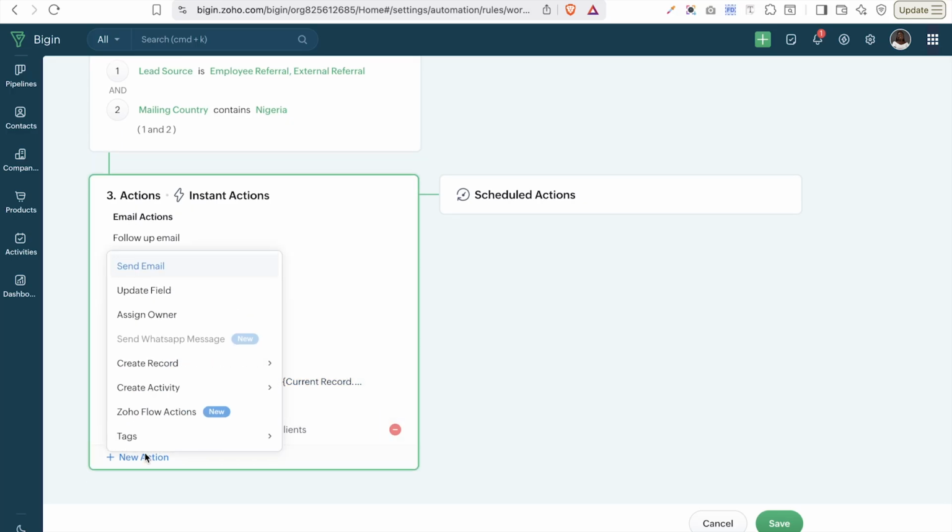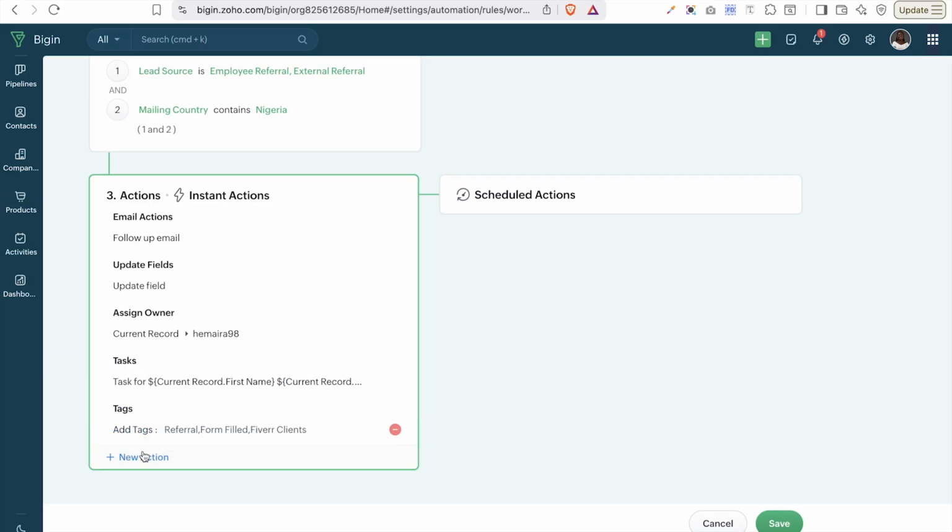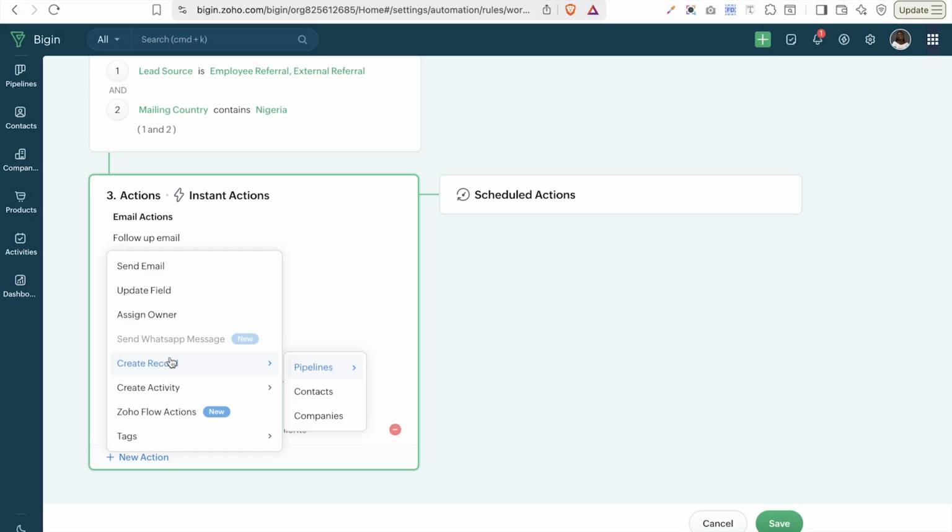Then when we click on new action again, we can decide that we want to create a record, or we can use the Zoho Flow action. So I'm just going to use that as a new action, and I can decide that I want to create a deal, or I want to create a contact. So we can say if we have referrals, we want to be able to create a deal.